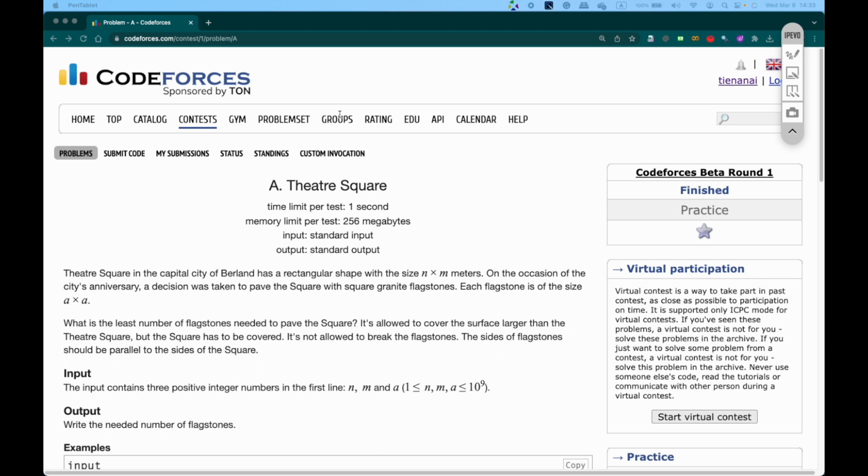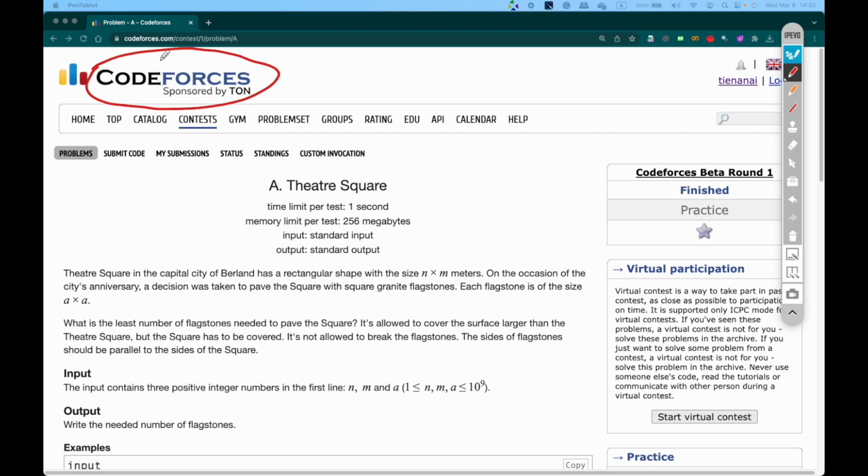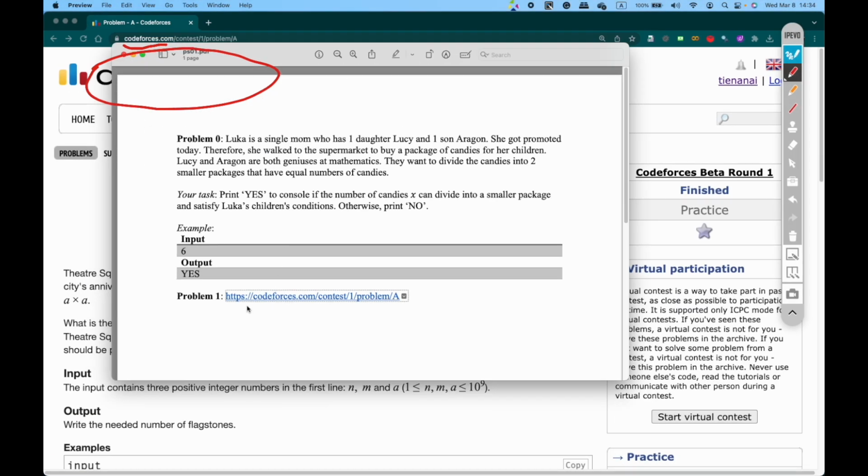Hello everyone. Today in this video we're going to learn how to solve the second problem, Theatre Square. This problem belongs to the website Codeforces, which you can find at codeforces.com. Don't worry, you can access the link of the problem in my description here. In my problem description, I provide the link for you.